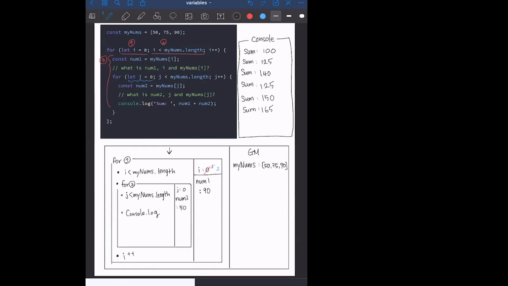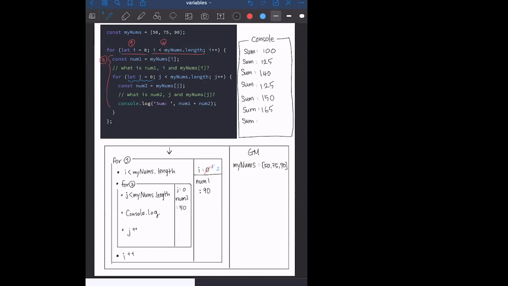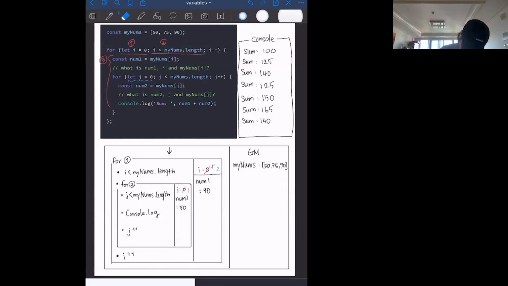So we're going to log on the console sum, I think it's, oh wait, it's 140, right? Yes, 140. And then after that, I think you would continue and increase j by 1. Yep. And that'll make it, yeah, okay.